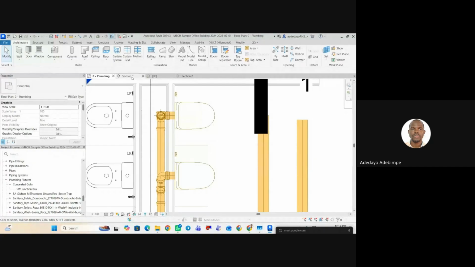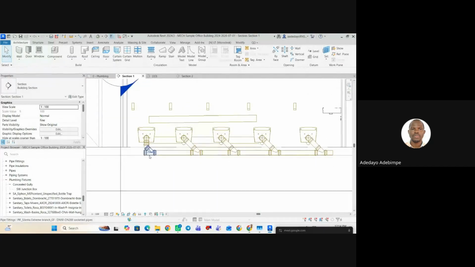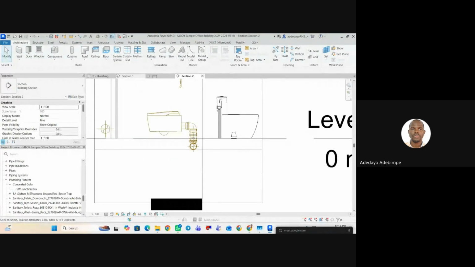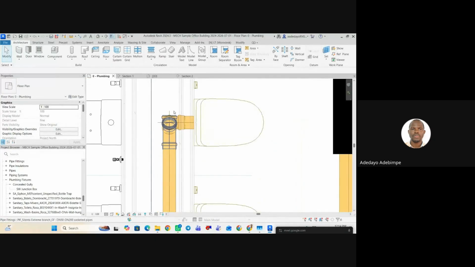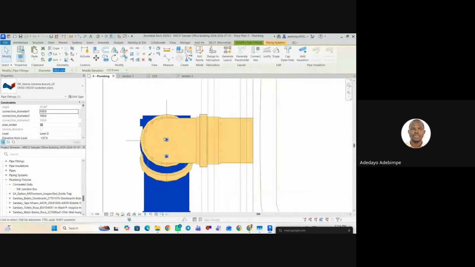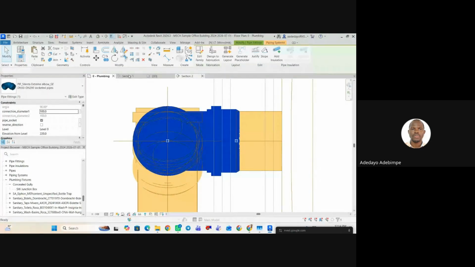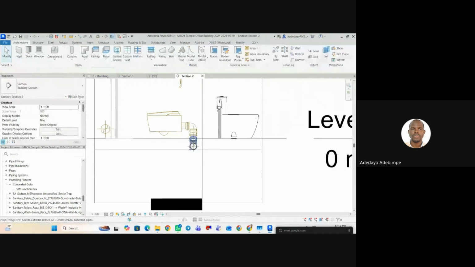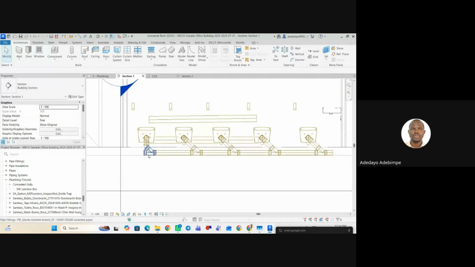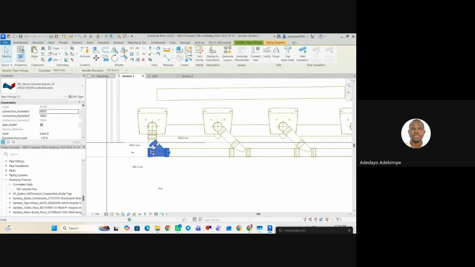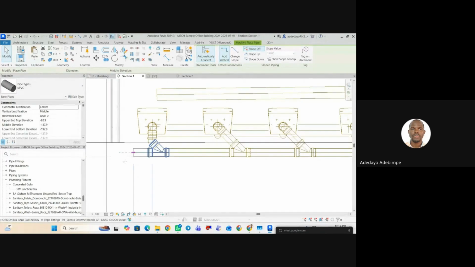Let's check how it looks in the section now. So the last one is now a T. I just want to use this to indicate my clean out. So I'll click on it. I'll go to my section one. Sorry. Right click on it. So draw pipe. I'll just extend it a little.